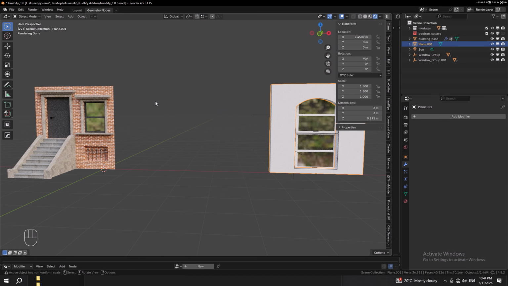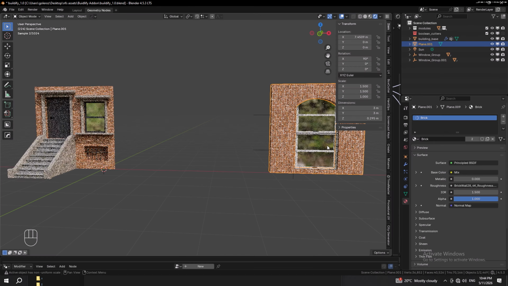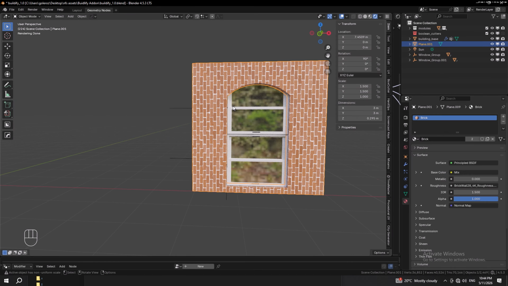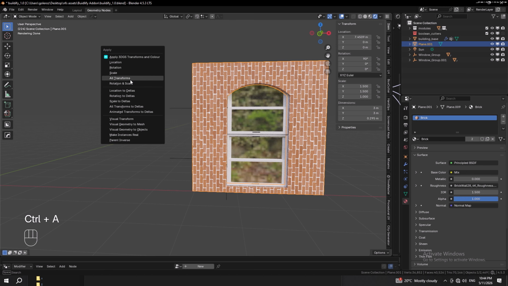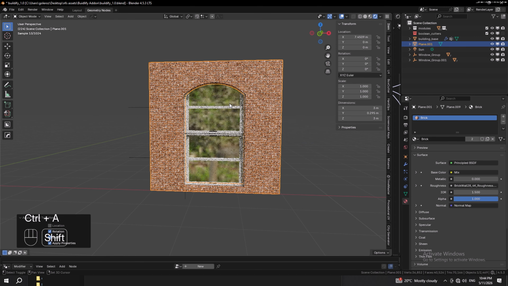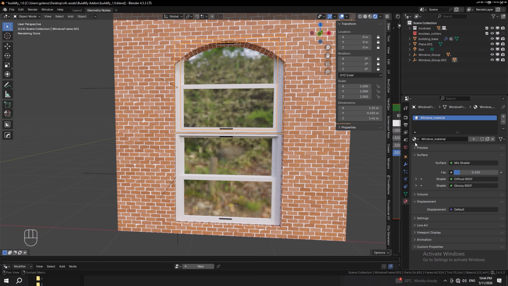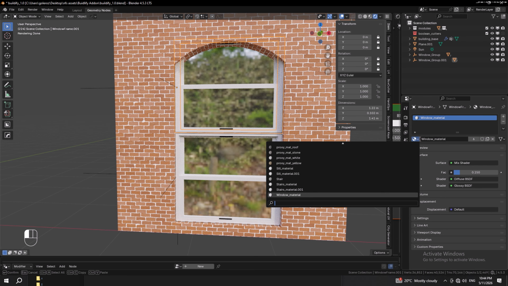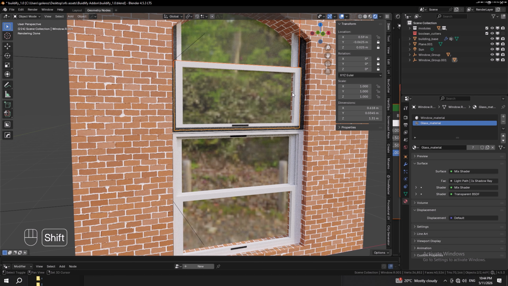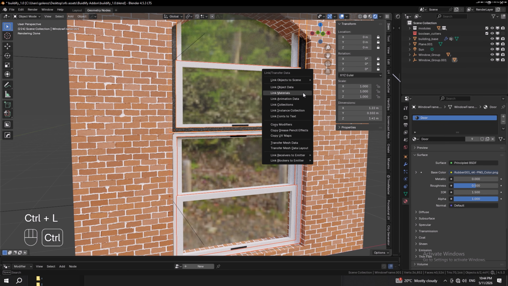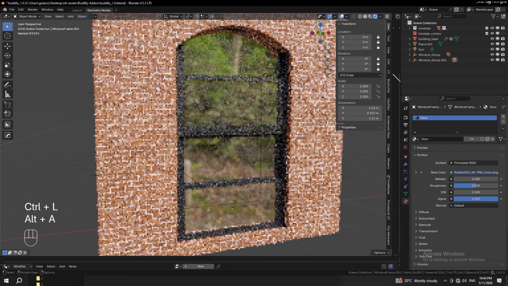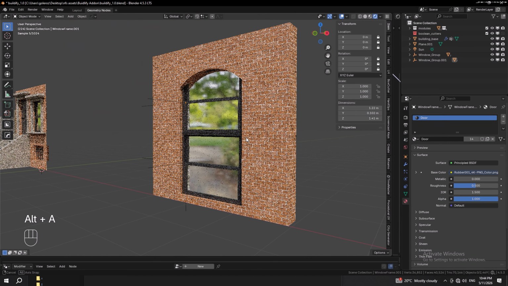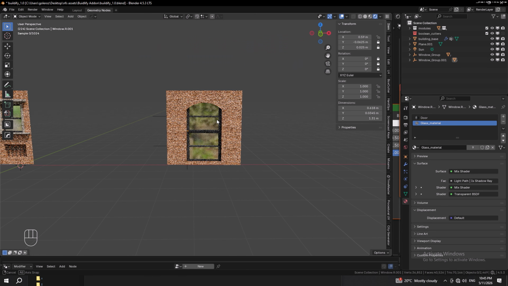For the wall, we will use this brick texture. Seems like the rotation is not adjusted, so Ctrl A, apply rotation and scale. And for the window frame, we will use the door material, which was a rubber. Select all the others, and then Ctrl L, link material. This is totally fine. Let's apply the modifiers.